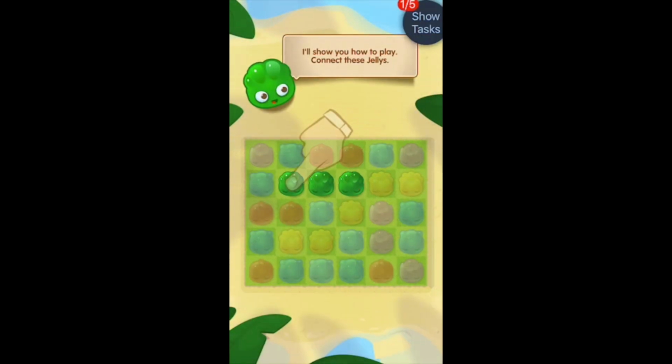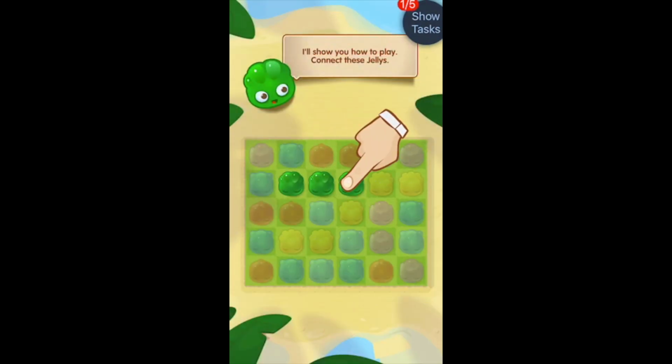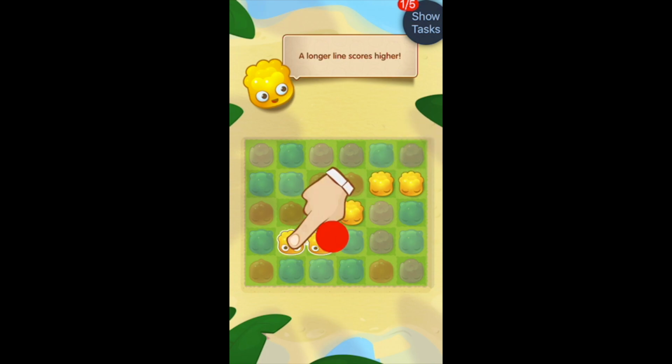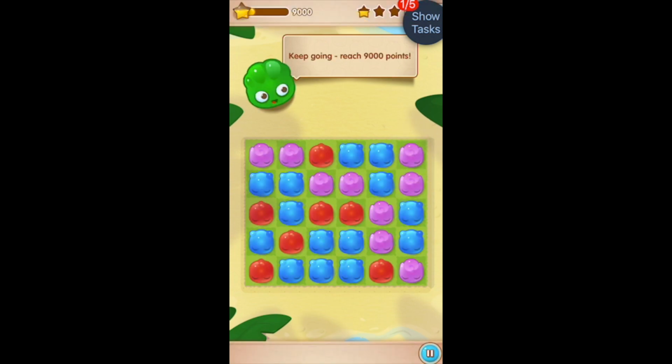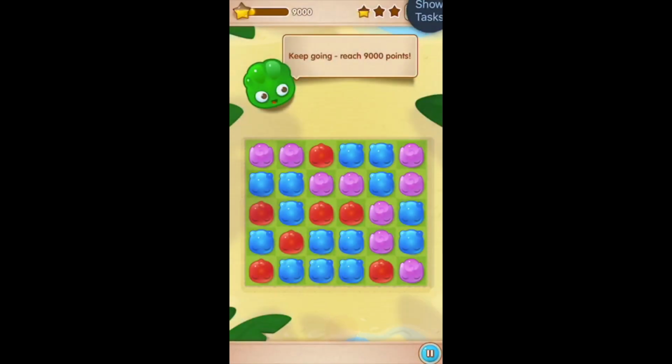Here, the player will open the task by pressing Show Tasks and read the first task, Play the tutorial. The player opens the tasks, reads them, hides them, and then completes the task. When the task is done, the player shows tasks again and clicks I've completed this task, which allows them to move on to the next task.